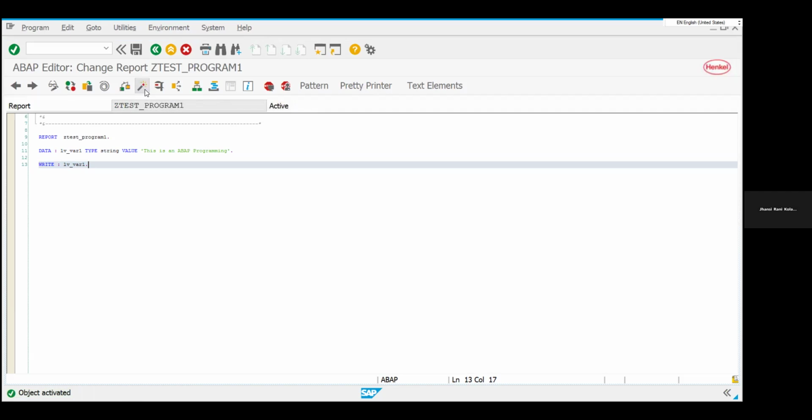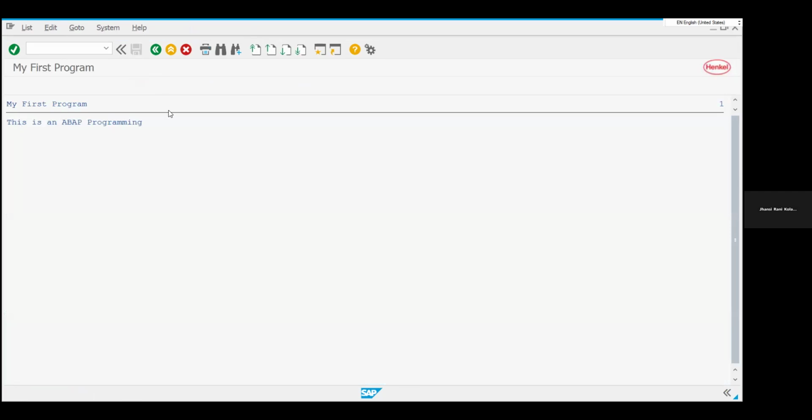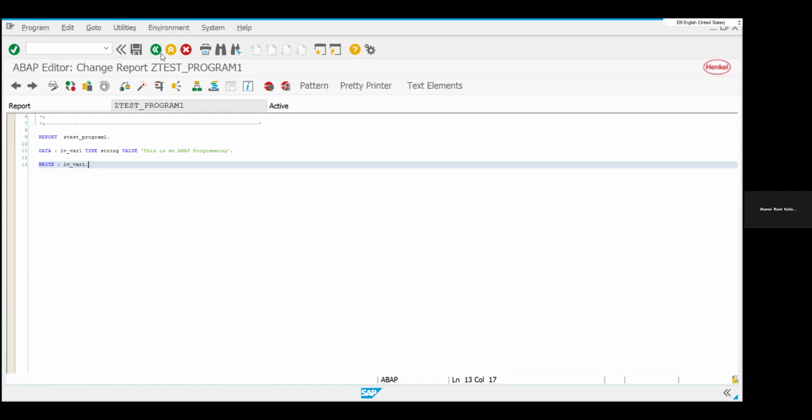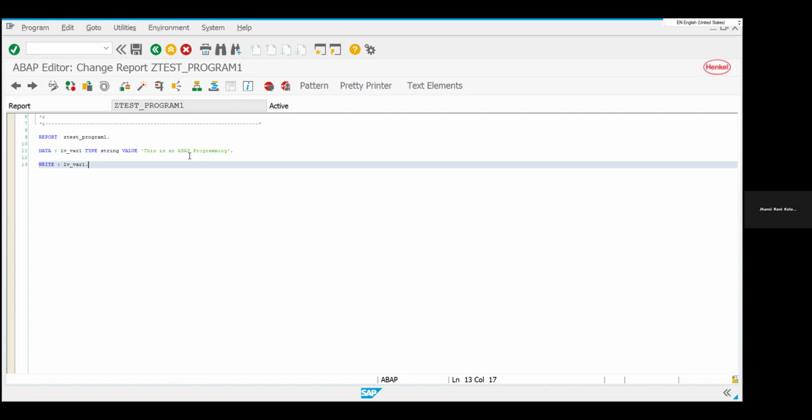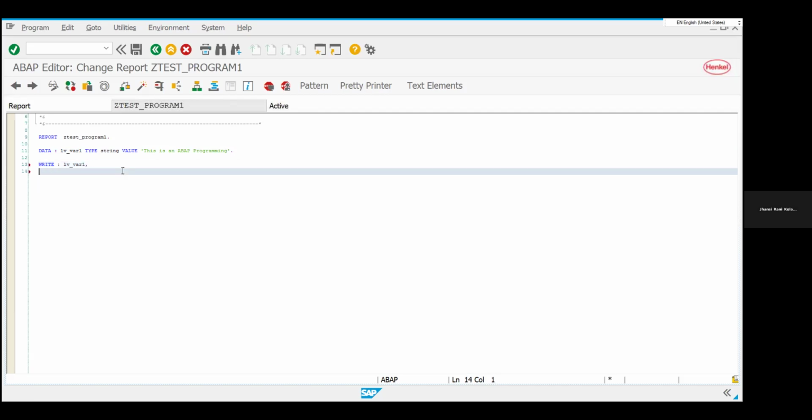Now it got activated. We will just execute, and now it is printed: This is an ABAP programming. So now if we want to display some offset of this text, for now we have this entire sentence, but out of this, if you want to display maybe only ABAP, then we should use the offset.